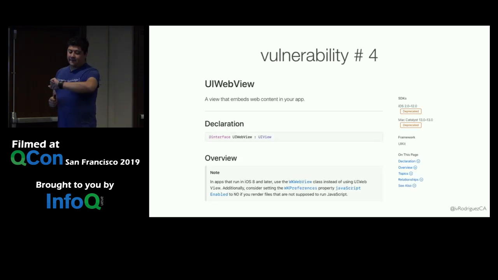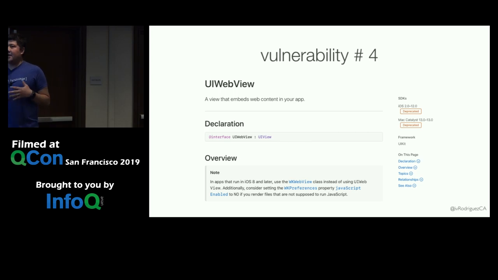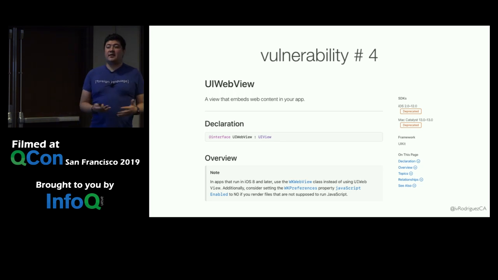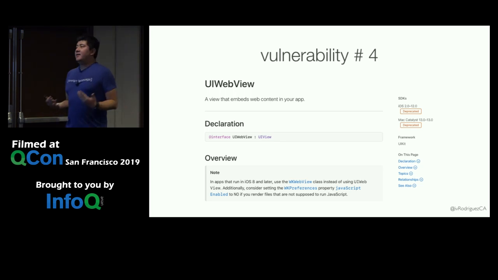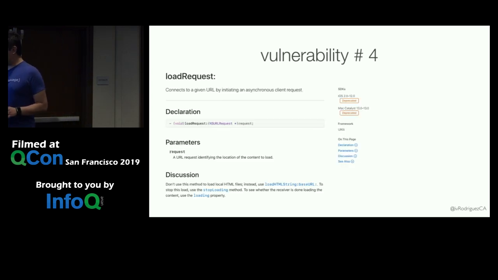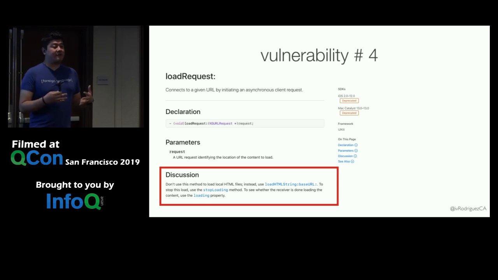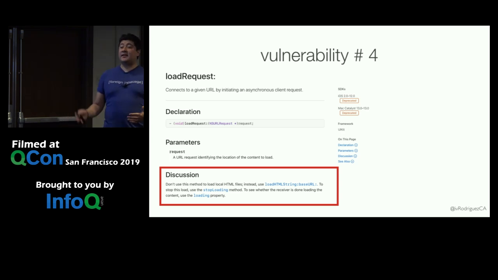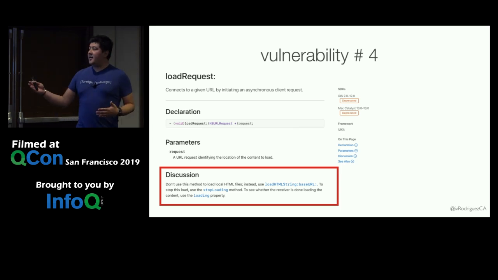The fourth vulnerability. Back to the first vulnerability that we saw, this application is accepting arbitrary HTML code. But in this case, we're going to pair that with a very dangerous vulnerability from an old iOS class called UIWebView. As you can see in the documentation, even Apple says to be careful when you're using this class, specifically this method with this class, to access local files. We're going to see why a little bit later.